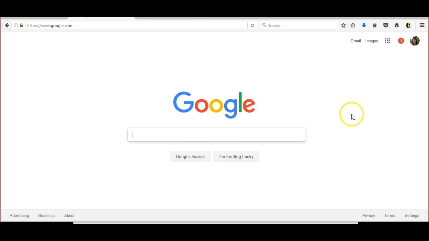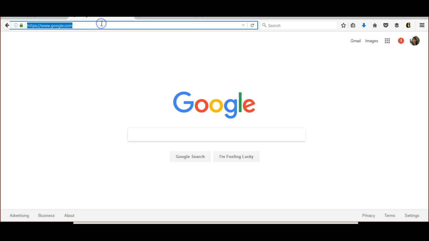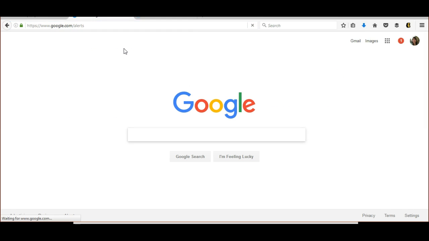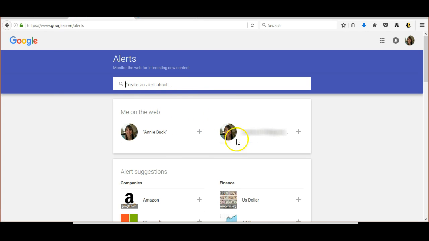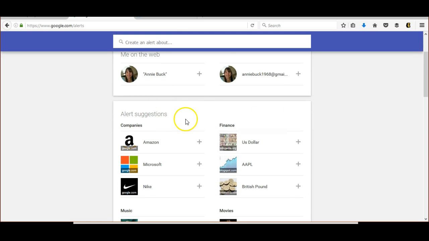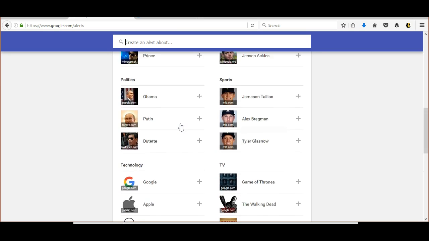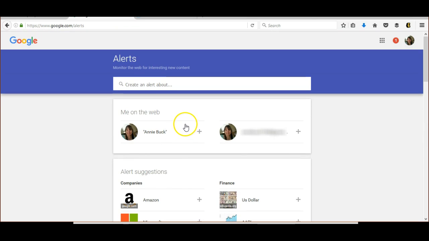All right, so let's go ahead and just pop right in here and we will see how this works. So the first thing you're going to do is sign into Google. And then you're going to go up to the upper left-hand corner, and after google.com, put a slash and the word alerts. That simple. Hit enter. And you'll get this page with this blue bar, and then it'll have probably information about you. If you have a Google Plus page and things like that, it'll be listed. And then they do alert suggestions. So these are just companies and celebrities and things like that that you can follow if you're interested in hearing about them.